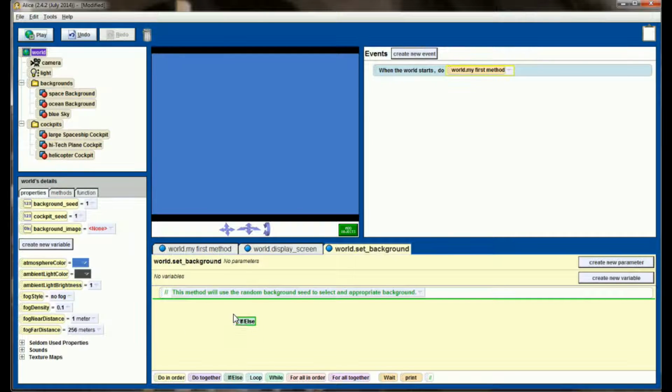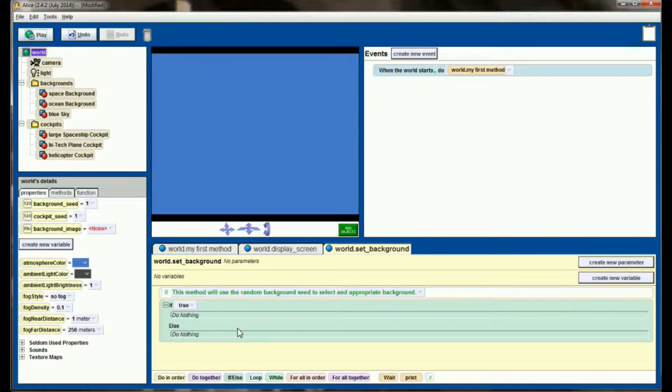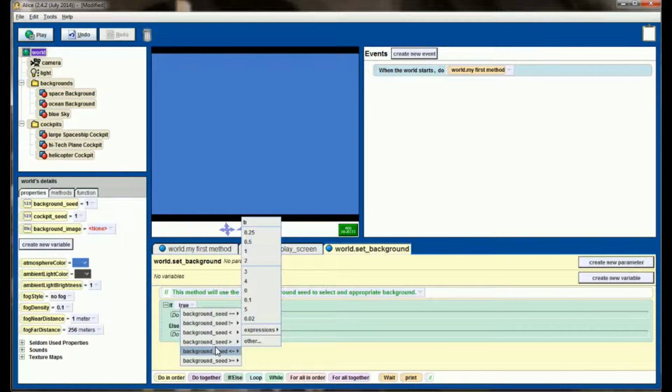Using an if statement, I'm going to by default select true. But this true is just a placeholder. I want to check the background seed variable. So drag that in there. And I've got a list of different selections. I've got equal to, not equal to, less than, greater than, less than or equal to, or greater than or equal to.